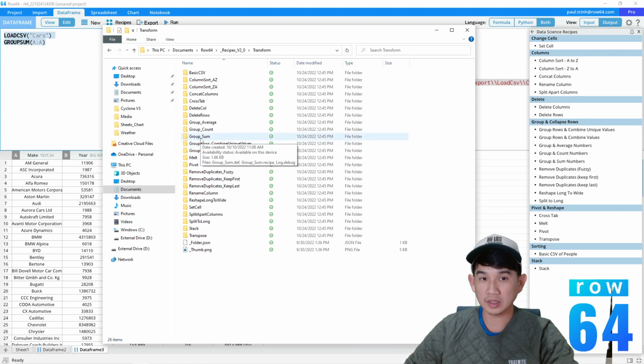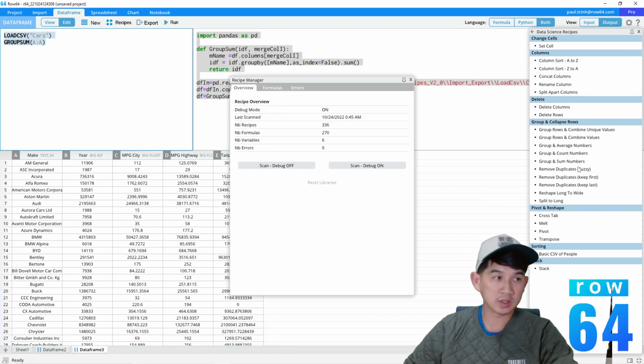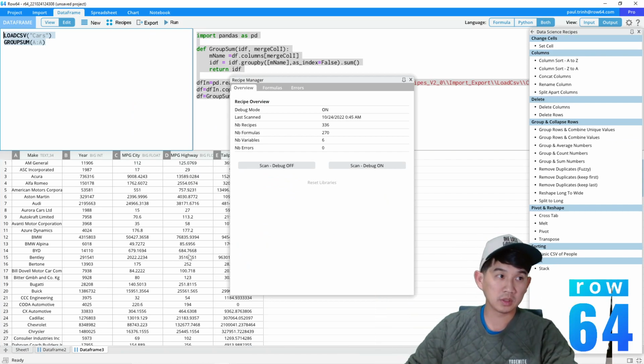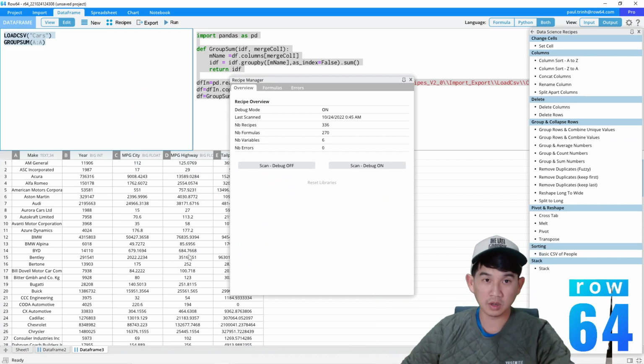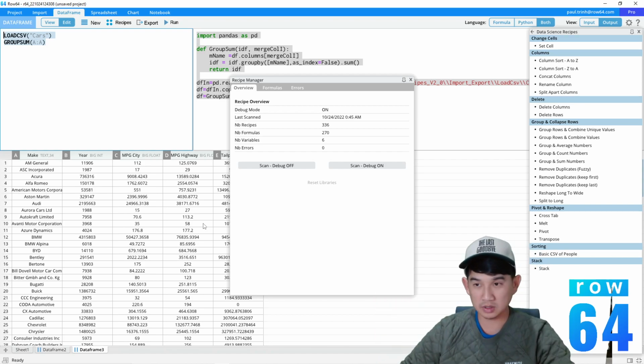Group sum, right there. So once you have that, you go ahead and click on scan debug and close and reopen Row64, and it will immediately now be available in your instance of Row64. You just need to package up those .recipe files and the JSON file and send it to your teammate to place into their documents folder for sharing.